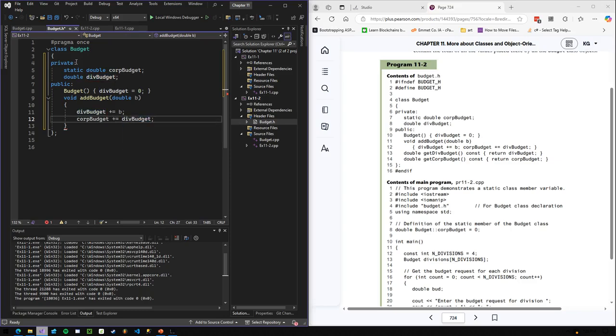So the corpBudget, just thinking about this intuitively, keeps track of all divisions. That's why the corpBudget is static. So we're going to have a bunch of budget objects created. Presumably those are going to be representative of the divisions, but each division knows what the overall corporate budget is because again, this is a static double. Good, so that's addBudget, and it looks like we're doing our implementation here in the header file as well, so no problem. Double getDivBudget is a const that returns divBudget.